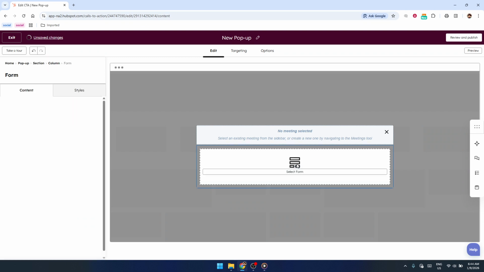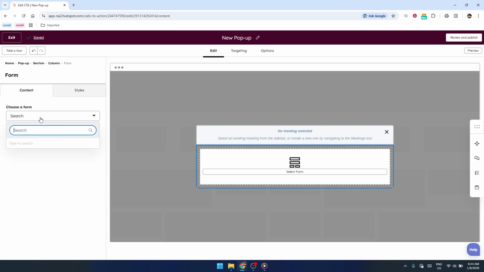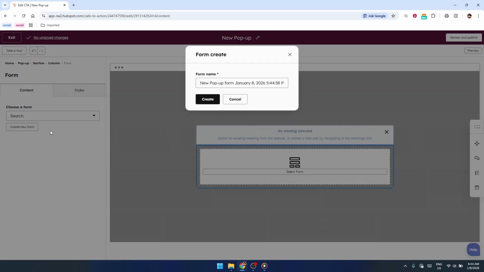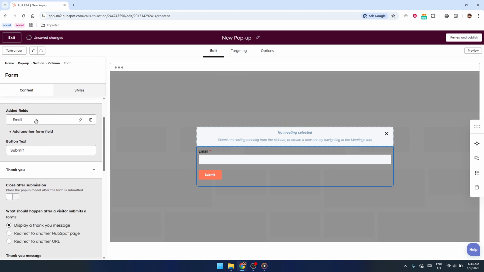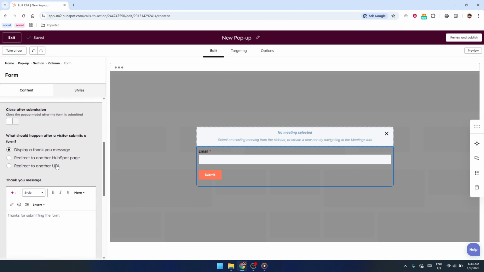Now it's time to configure the form itself. Click on that form area, and you'll be able to either select an existing form from your HubSpot Forms list or create a new one directly from this editor. If you already have a contact or newsletter form you like, choose that. If not, create a new form and set up your fields, making sure you only ask for information you truly need to keep completion rates high.